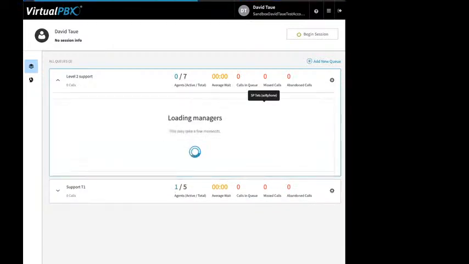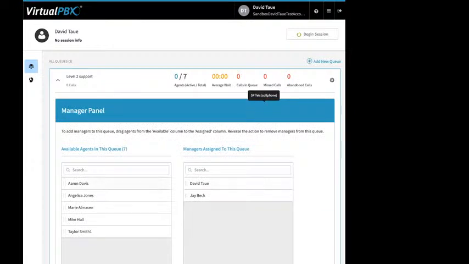Now, once you have staff members added, if you click on Add Managers, you choose which of your assigned agents you can move over to the right to become managers for that particular queue. So like I can move Marie over if I wanted to, or back.